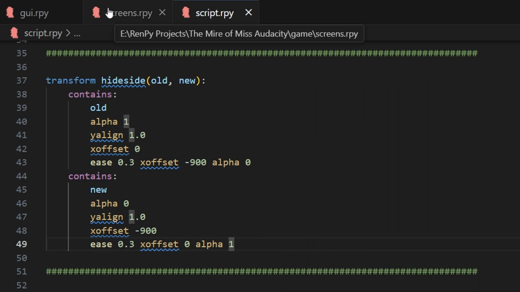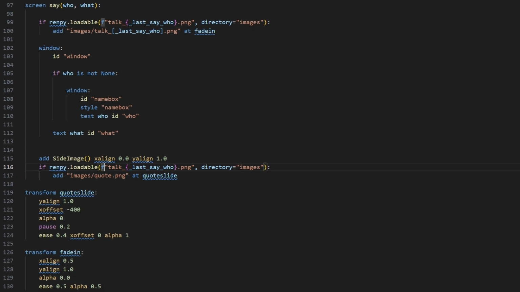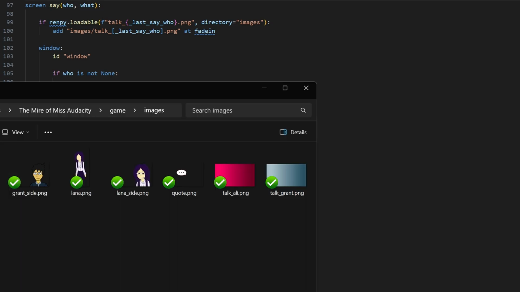Now that's all well and good, but you actually need side images. So in screens.rpy, we go to screen say, and we want to do a few things on this page. But before we do that, we need to create some images.